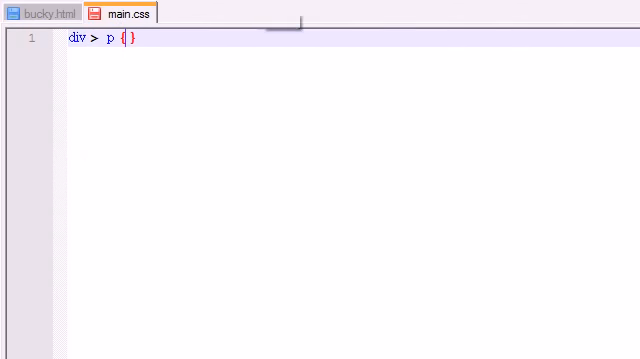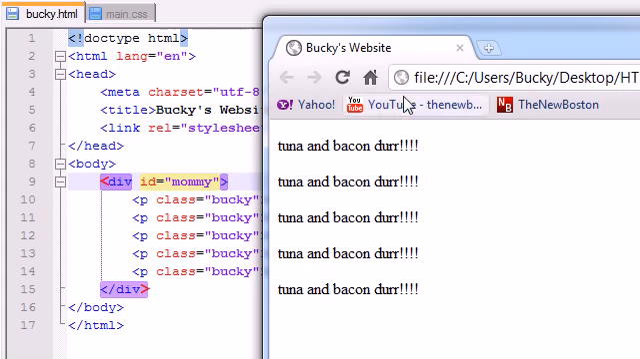So let's go ahead and apply a rule. I will color this green. Now if we save this and refresh this page, all of these paragraphs, since they had a div as their parent, get colored green.